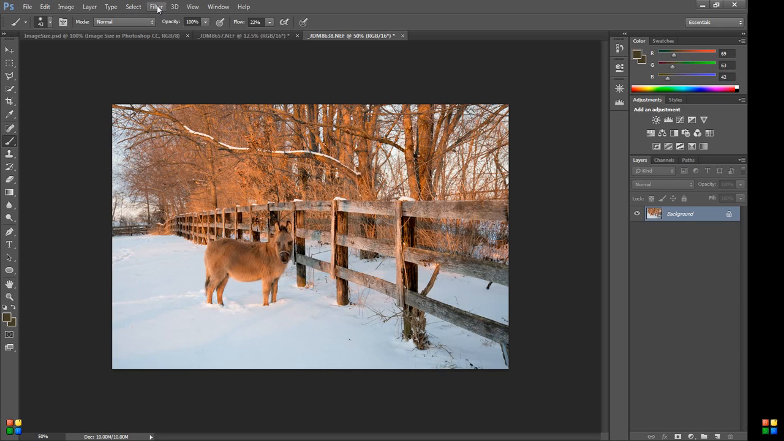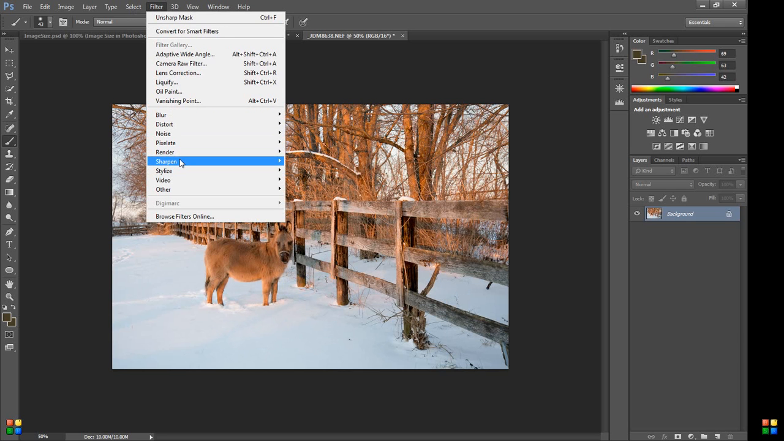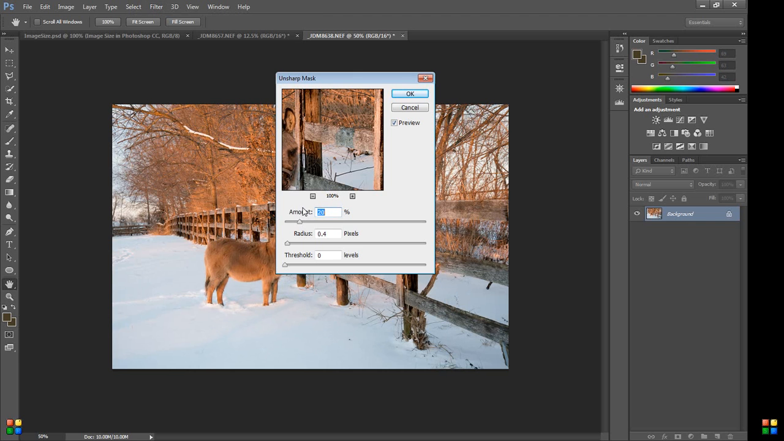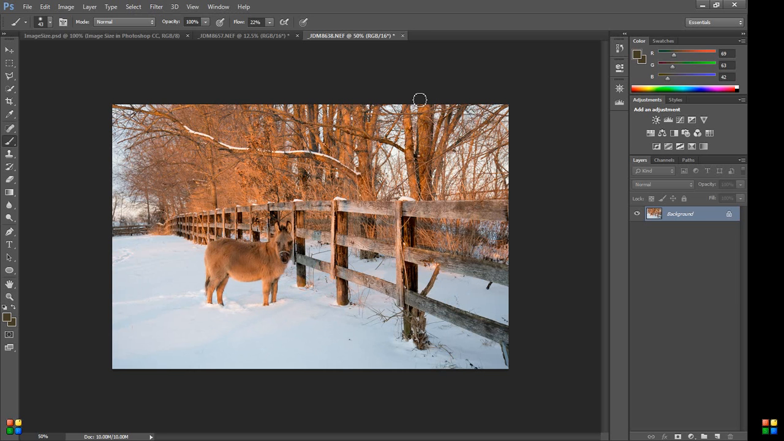You can apply sharpening at this point. I often use Unsharp Mask. Small amount, small radius, small threshold. Click OK. And now we're going to save the file.